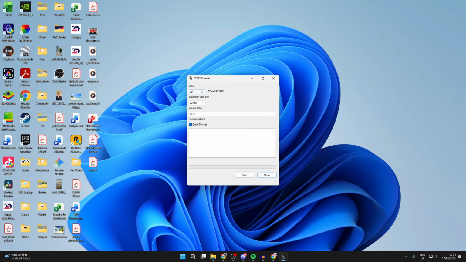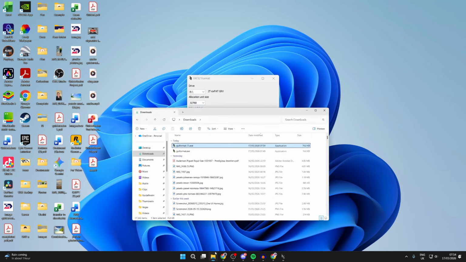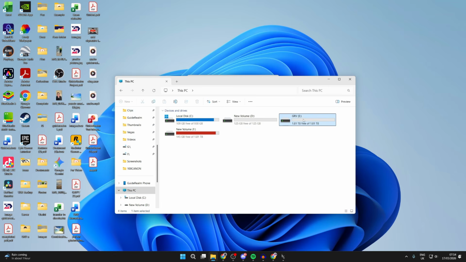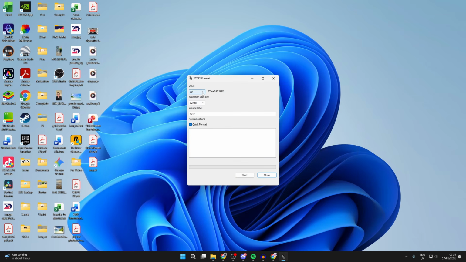Now we've had this. So what's super key at the top here is you select the correct drive. So you choose it by the letter, and it'll give you the name, which is the GRV. And if I press This PC to the left, I can confirm that here it is the E drive. Just remember when you format it, you are going to lose everything on it.